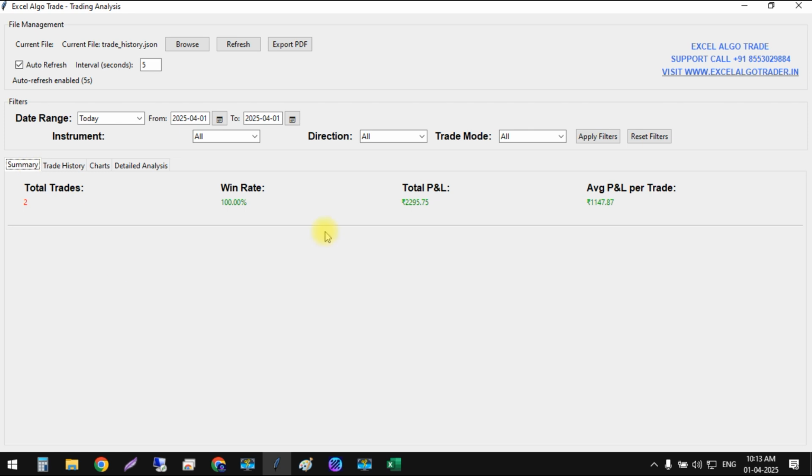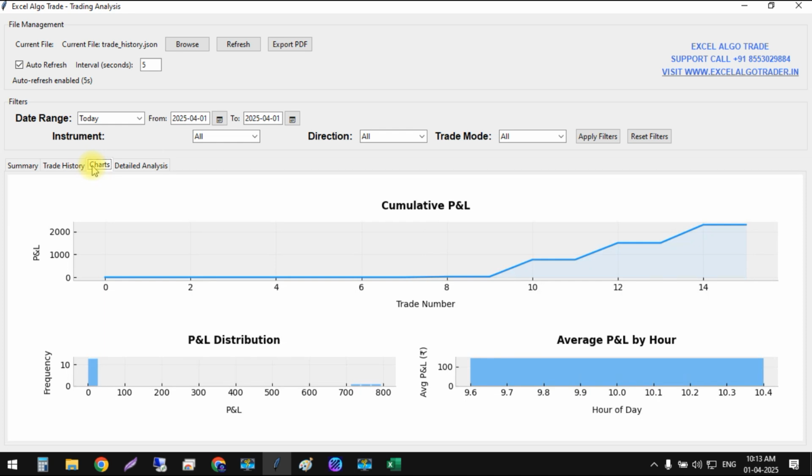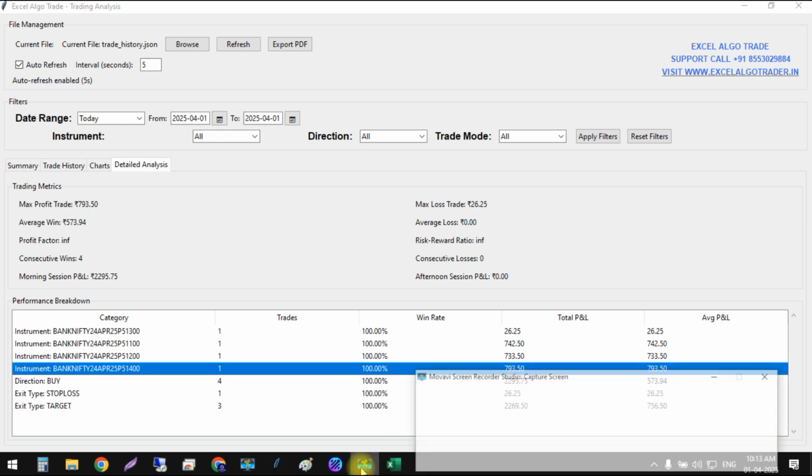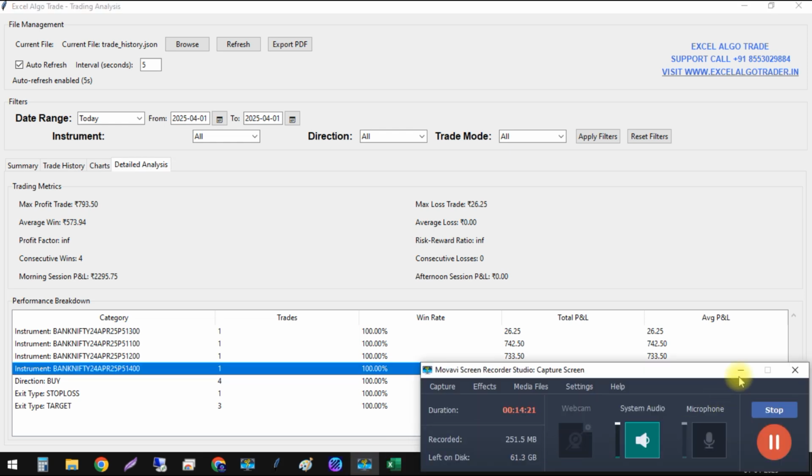Okay, so here you can see winning ratio, trade history. Okay, this is the chart, how it has gone. Okay, so from 1000 rupees to 2000 rupees, how it has crossed for today. Okay, so this is a small graph, and these are the basic things.